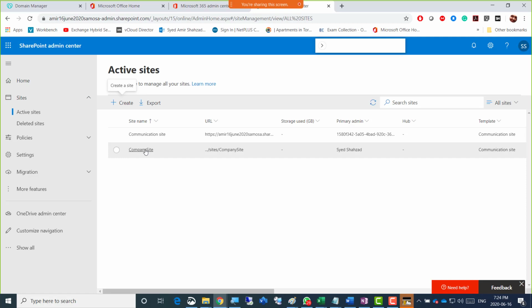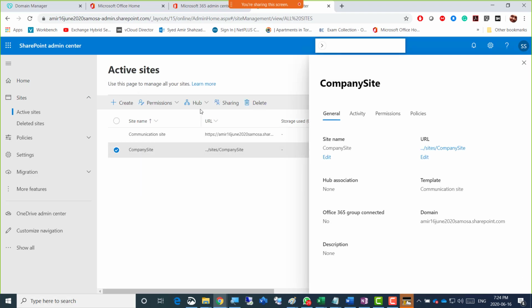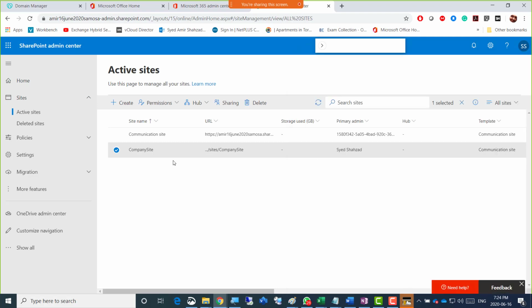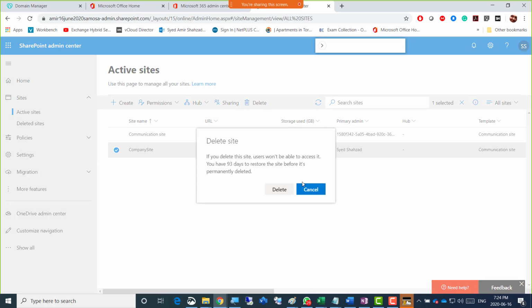Let's click the company site here, and once we click that, we've already talked about hub, sharing, permissions and create. In fact, I'll close this. There's a close button here, right? So we can also delete this site. So the question would be, hey, then why did we create it? Okay, let's still go ahead and delete this site. So let's click delete, and there's a delete button here.